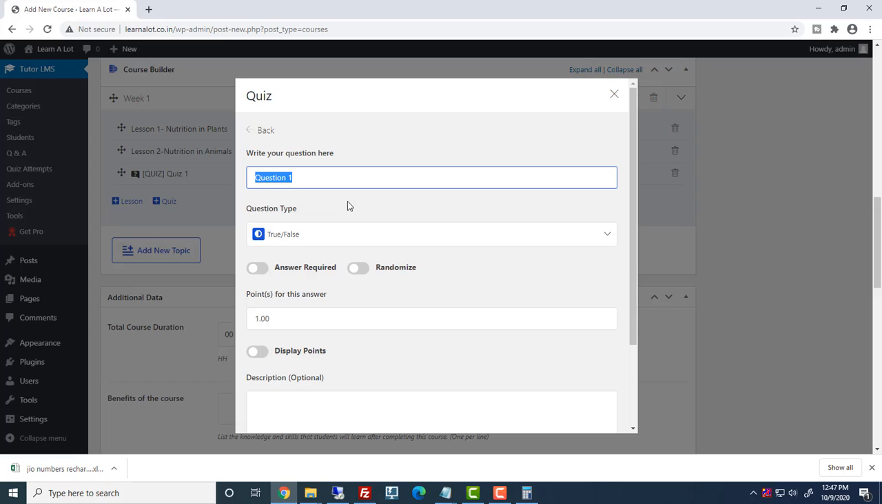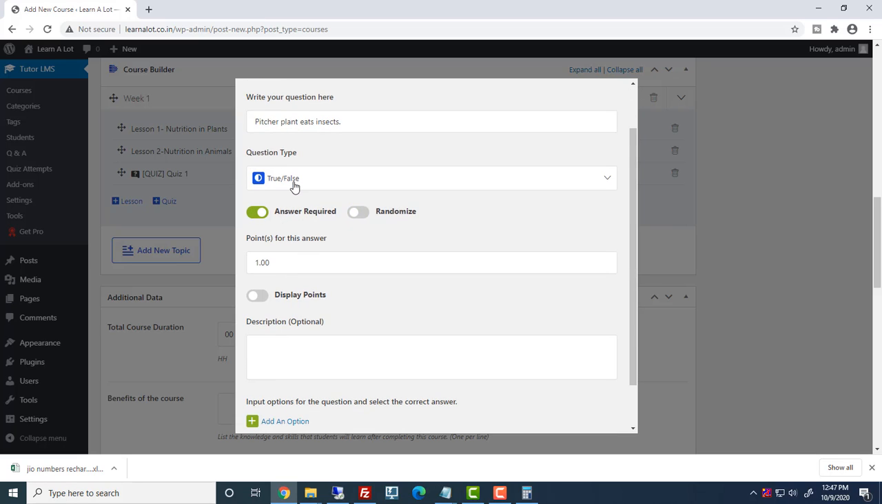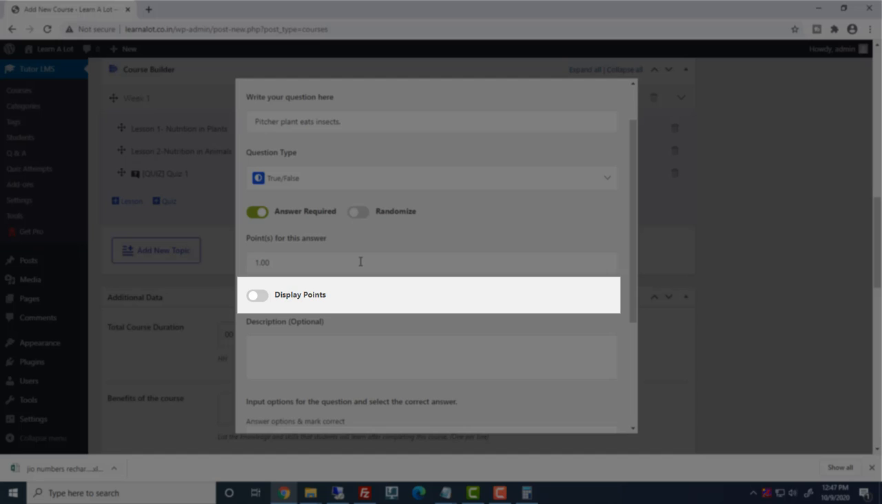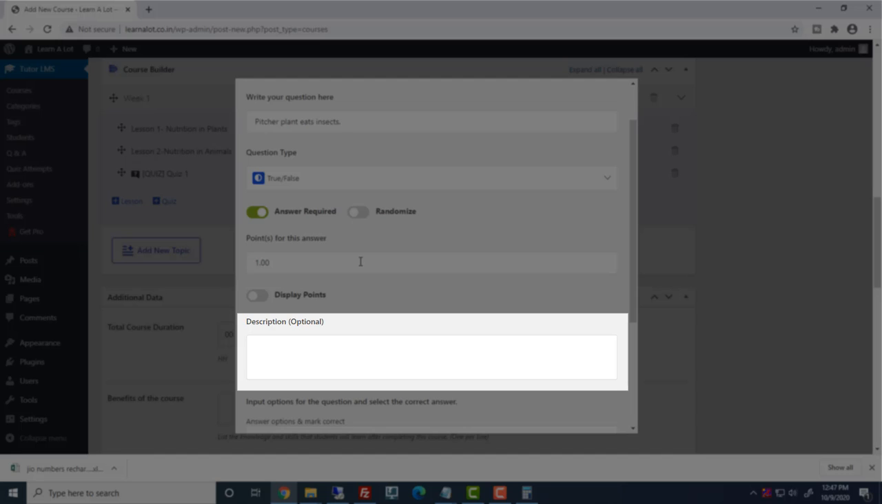True or false question. Type the question, select the question type. If it is a mandatory question, then enable answer required slider button. We can randomize the question by enabling this slider. Points for the correct answer. We can display the points. We can add some description to the question.